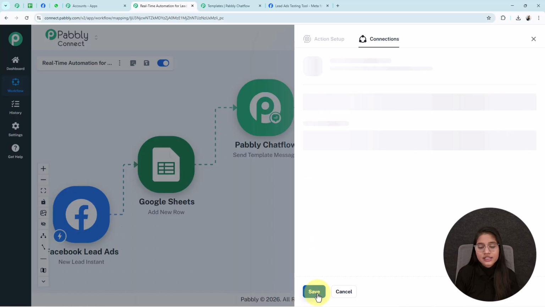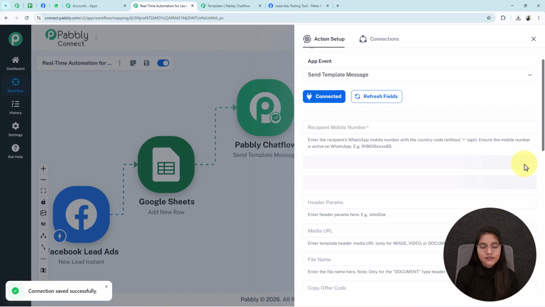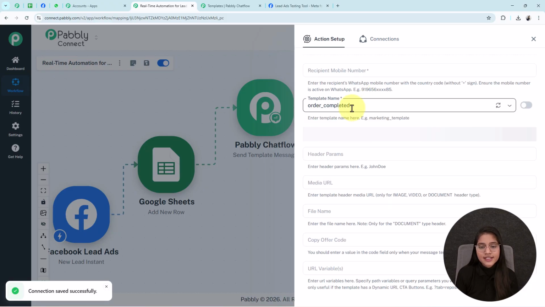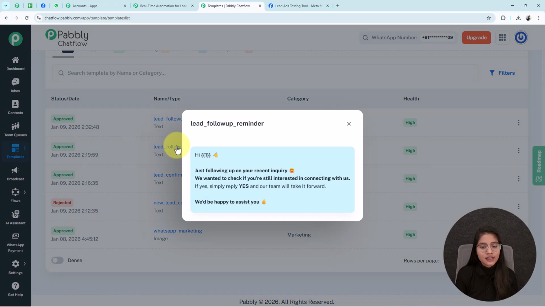Next I will click on this connect button. As I already connected my Pabbly Chatflow account to my Pabbly Connect, this time I am selecting the option as select existing connection. Next I will click on the save button. See, once the account is successfully connected, then in this template name, I am going to select the template name as lead follow-up reminders as I want to send this template.